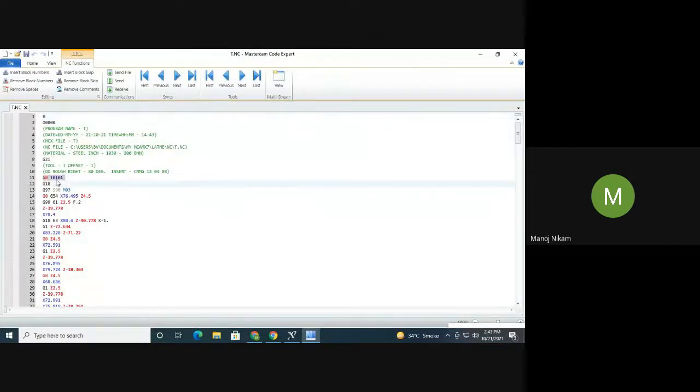What is G18? Yes, anyone? Plane selection. Which plane?